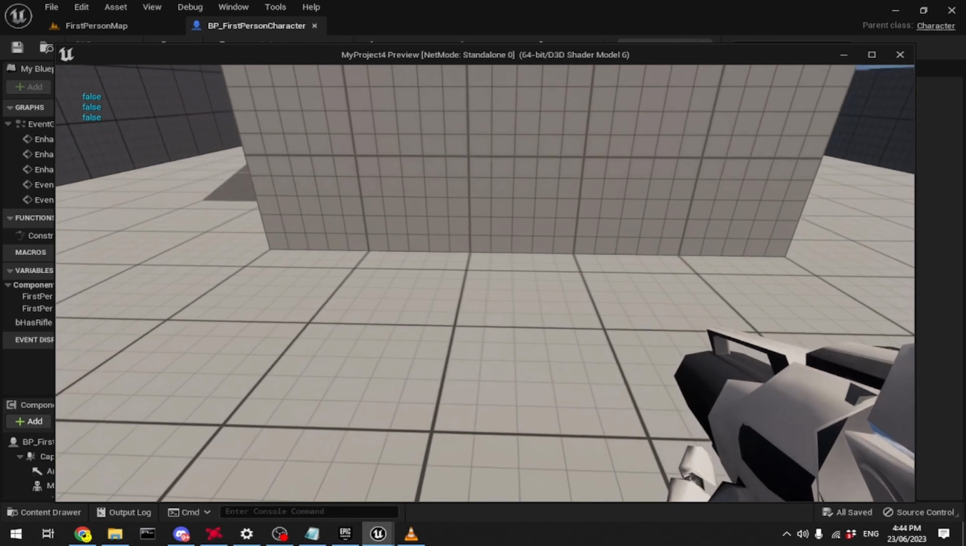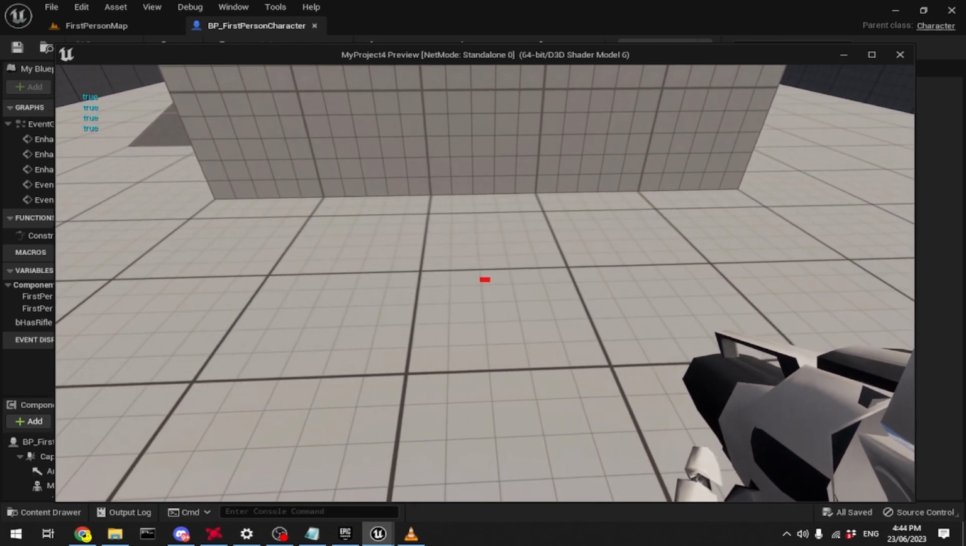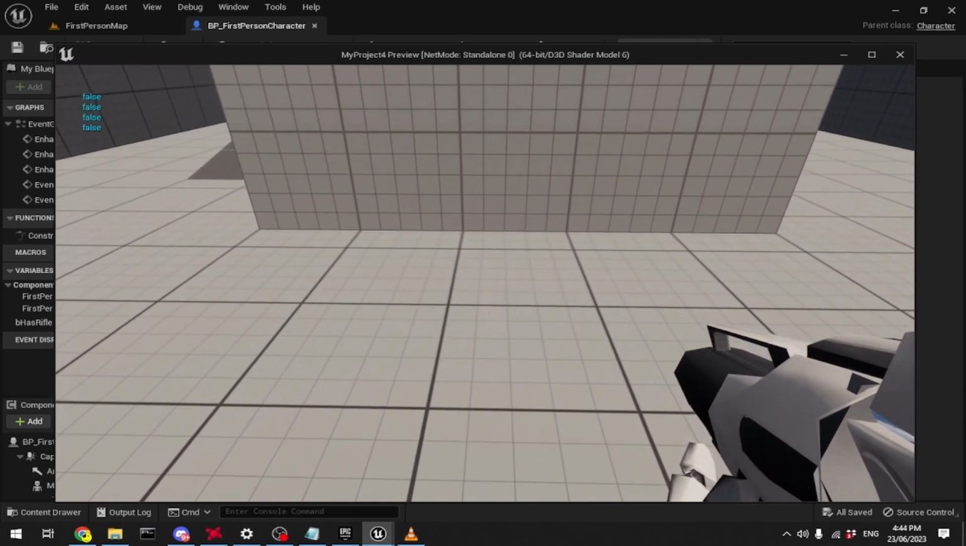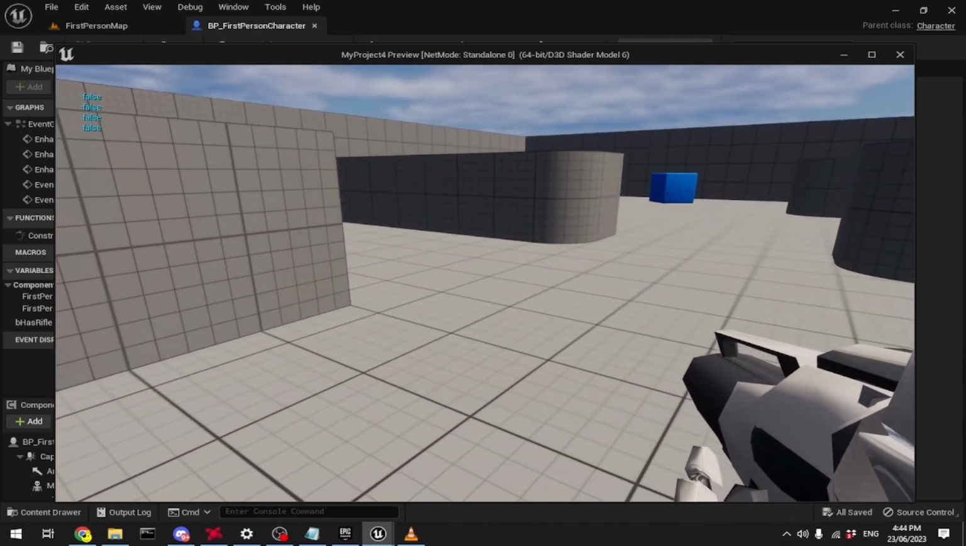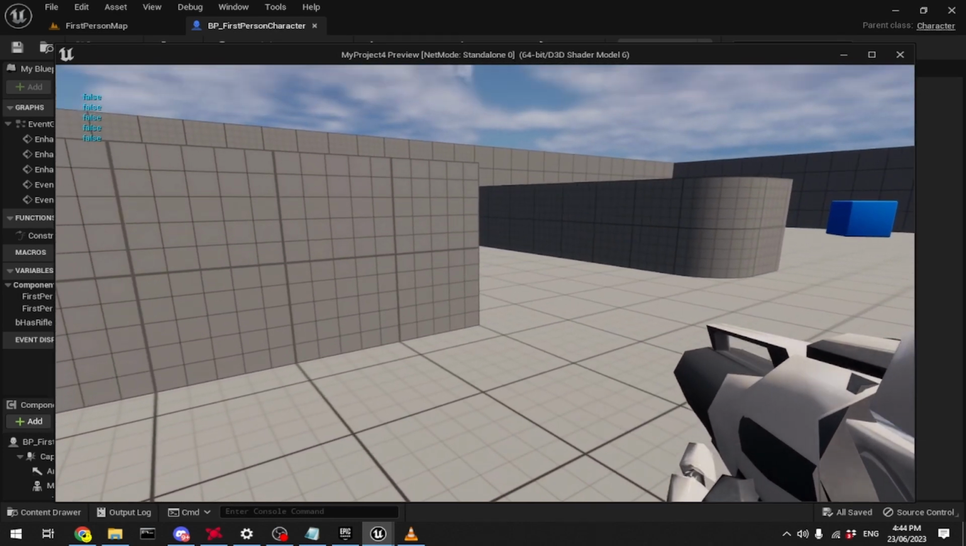Actually, here's a good one to show. See, at 300 away, it starts to, it turns off. So you can do a nice little, you don't have to shoot as far.